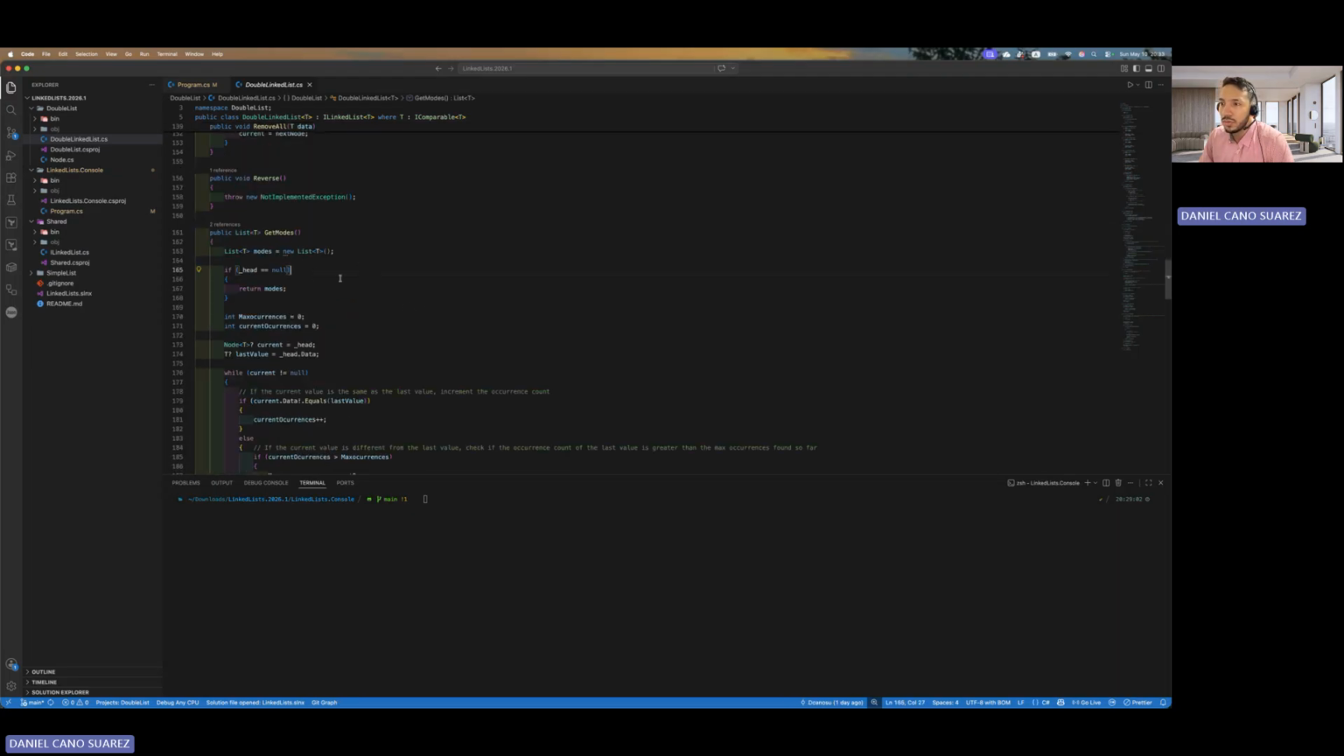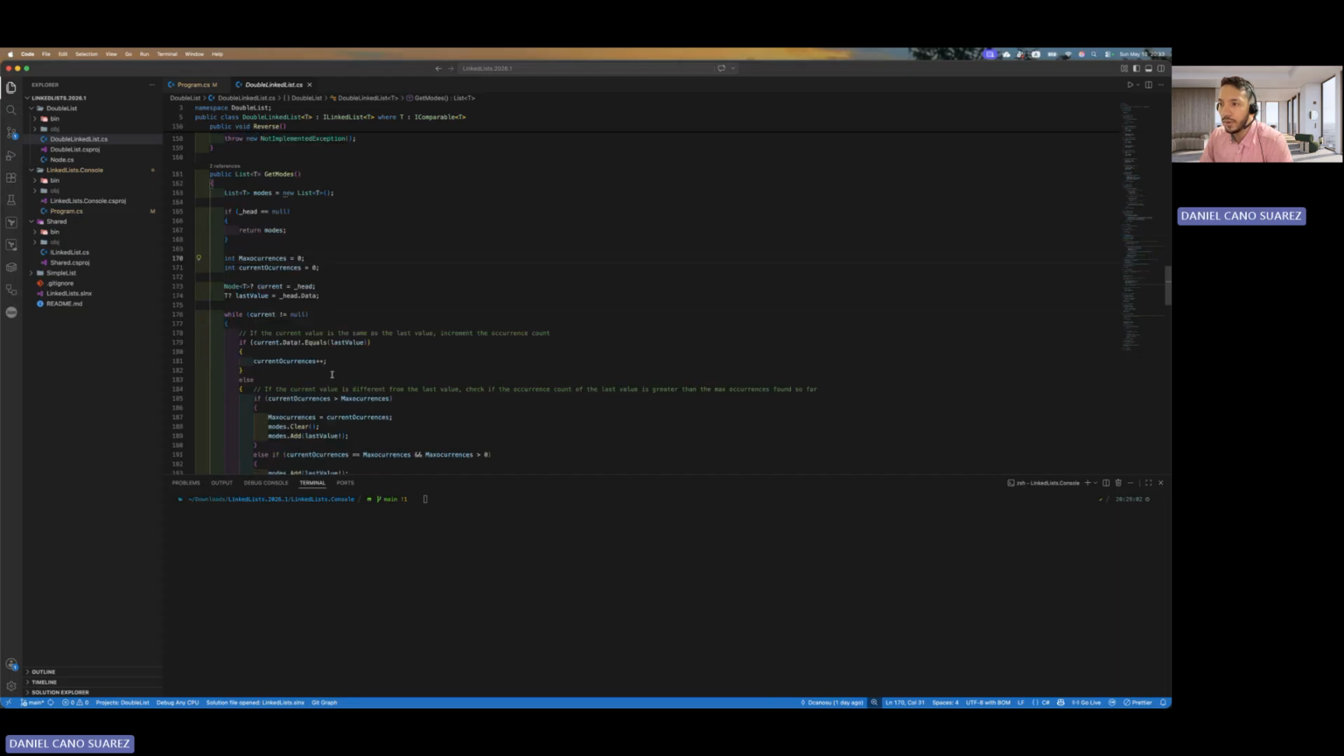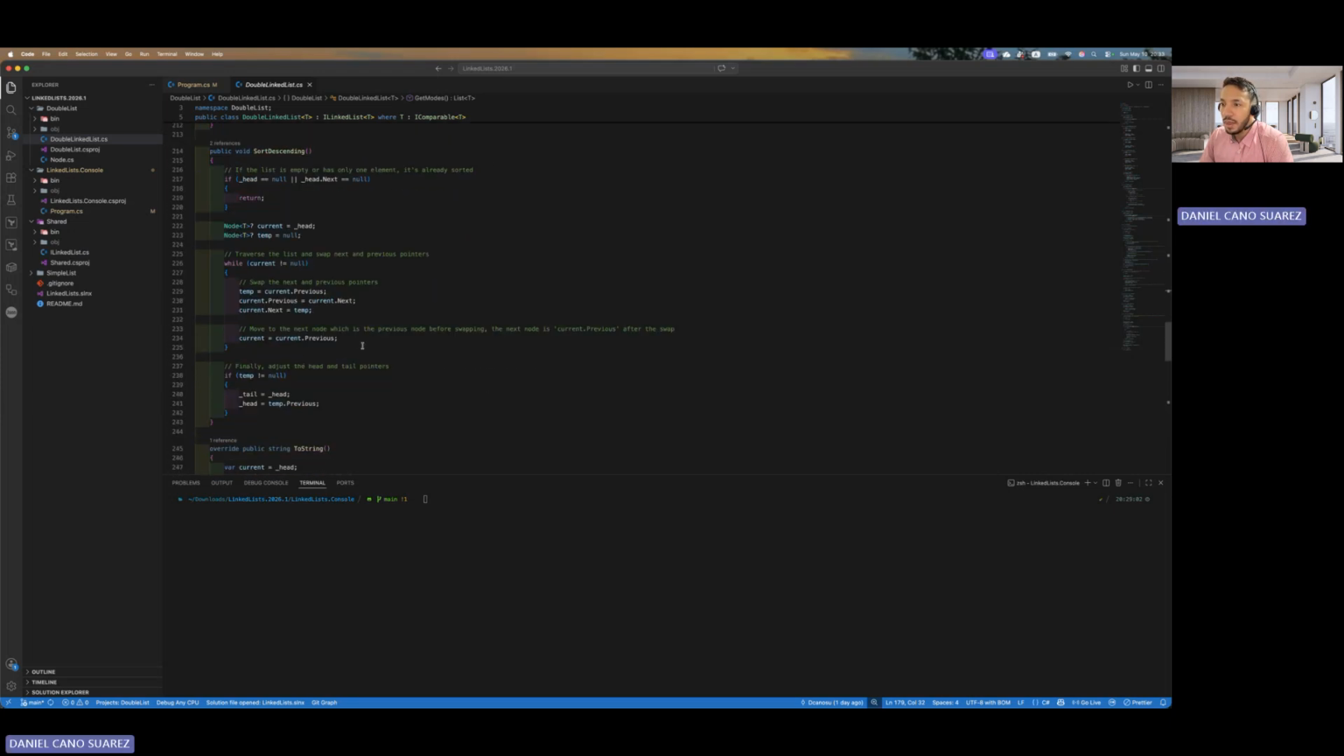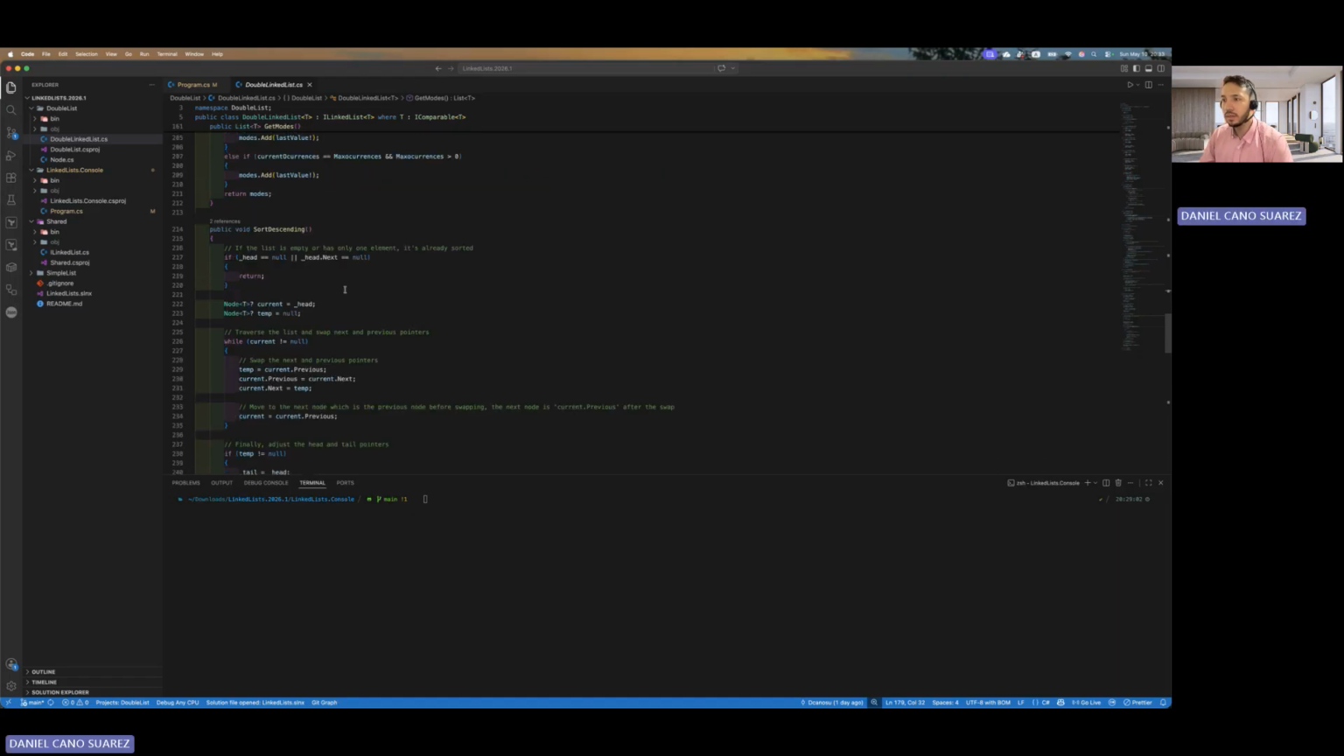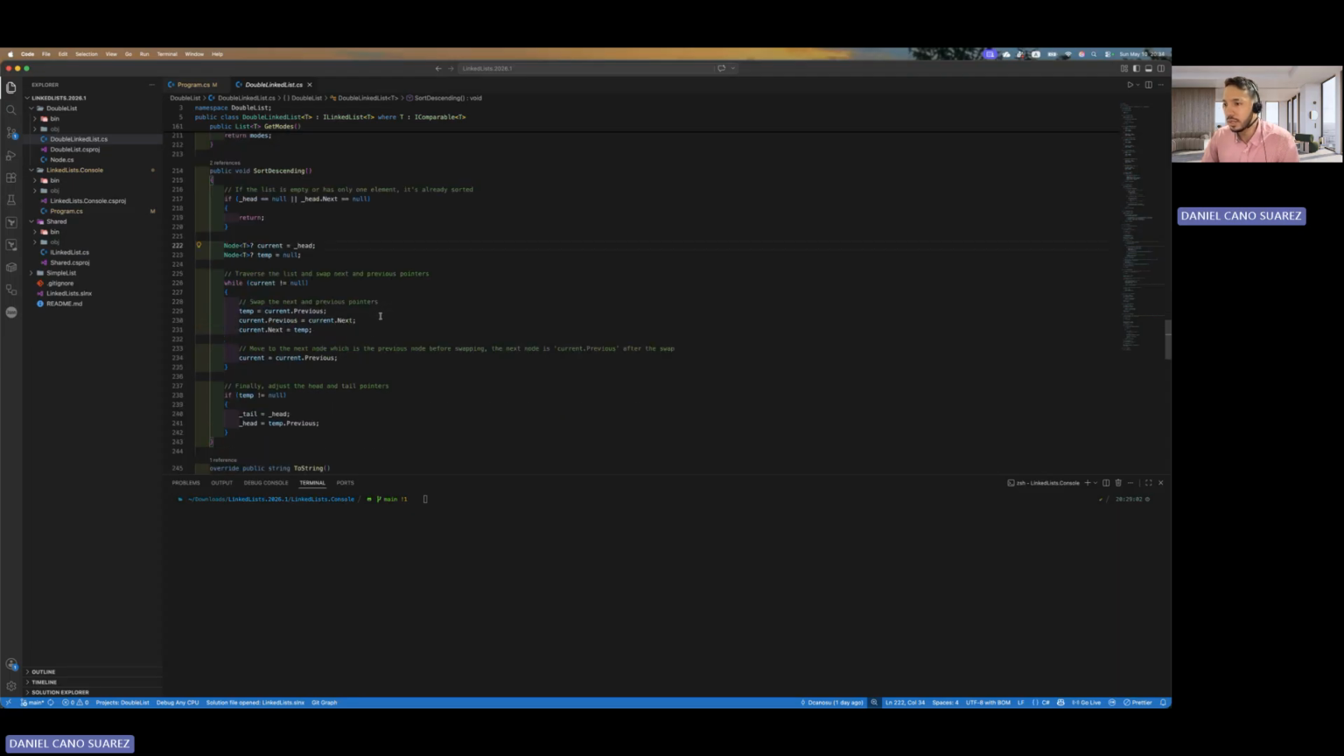The get nodes, I use two variables to be able to know how many times the data repeated. So I increment this one when the data equals the value. And the sort descending, in this one, we implement the first method to insert the data in order. So in this one, I only have to reverse that one because the data obviously is in order.